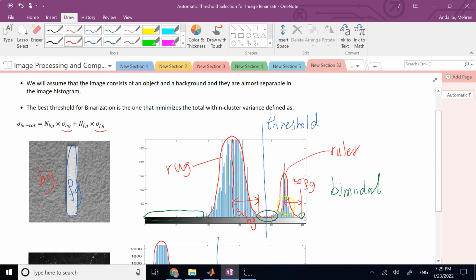The only problem is these two peaks, they do not carry the same weight. If you look here, the background carries a lot more pixels than the foreground. Look at the frequency values. So the sigma of the background here, which is calculated for a ton of pixels, it is a good idea to multiply that sigma here by all of those pixels contributing to it. The same way, multiply sigma foreground times the number of pixels contributing to it.